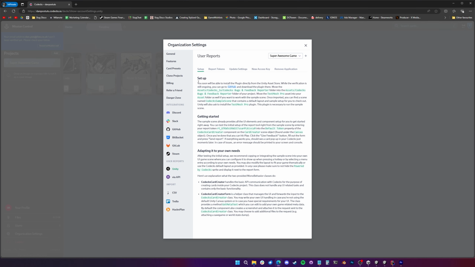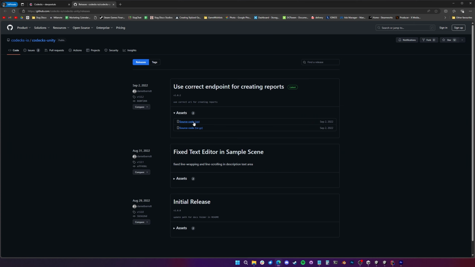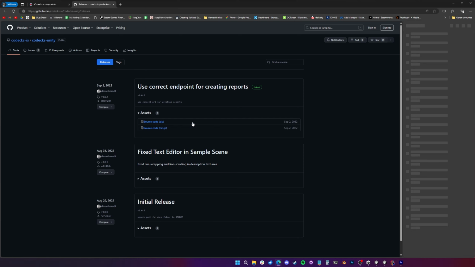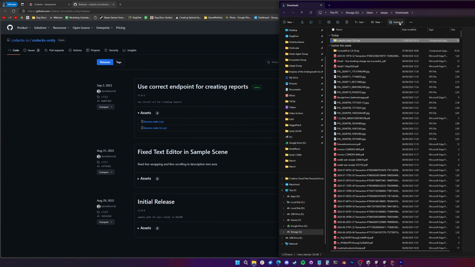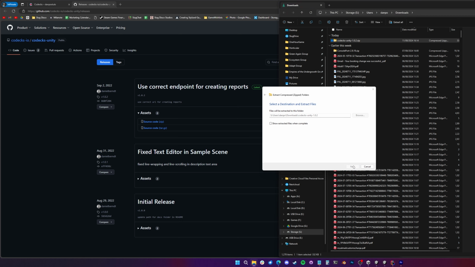Again, it's very well explained here, how this works, but it does say you'll soon be able to install the plugin directly from the Unity Asset Store. But while the verification is still ongoing, you can go over to their GitHub page and download the plugin from there. So let's go over to GitHub, and we're going to download the source code.zip file. You can see that's downloaded here. So I'm going to open this up and we'll extract that zip file.